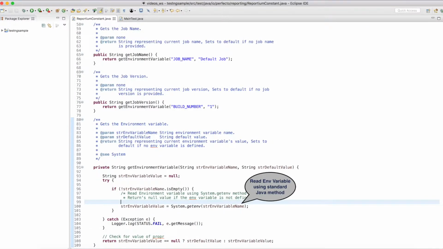In Java programming language, we can read the environment variable's value by using getEnv method of system class. The getEnv method accepts one string parameter to represent the environment variable name. The environment variable name is case sensitive. If the environment variable is undefined, the getEnv method returns null value. In our implementation of getEnvironment variable, we are returning a default value in case the environment variable is undefined.